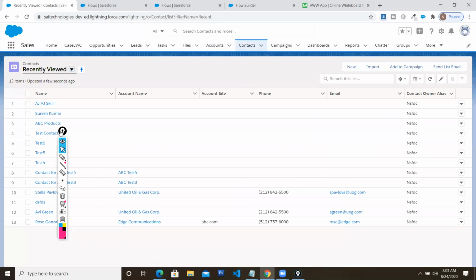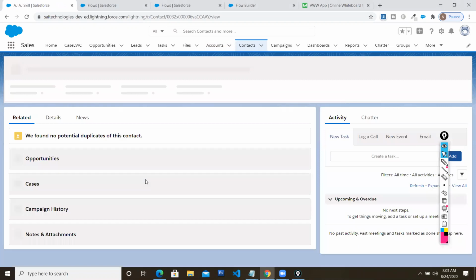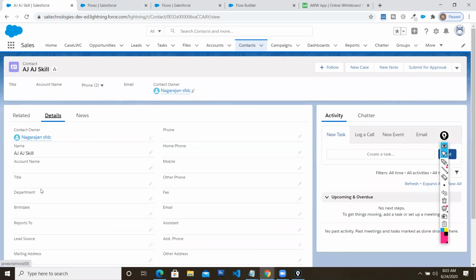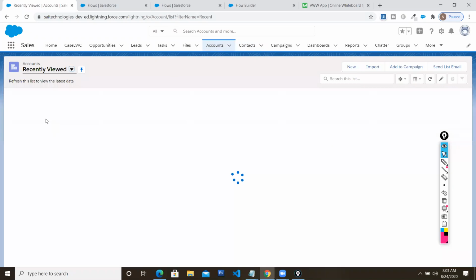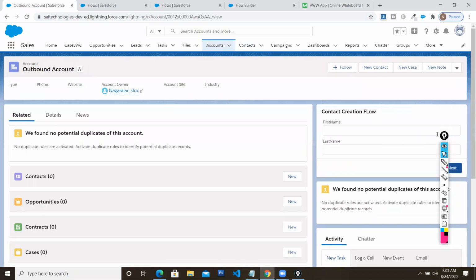Let me check. See here, the first row, the record has been created, AJ skills. So this is what you have just now created. Okay, you can check it out. The name, AJ skills. So you are able to successfully create a contact record from the account record detail page itself. So this is the requirement. You were able to easily achieve this requirement using this simple flow.